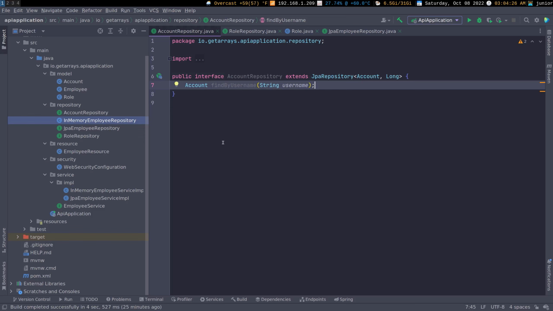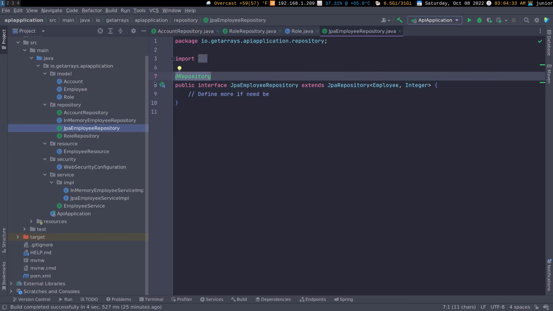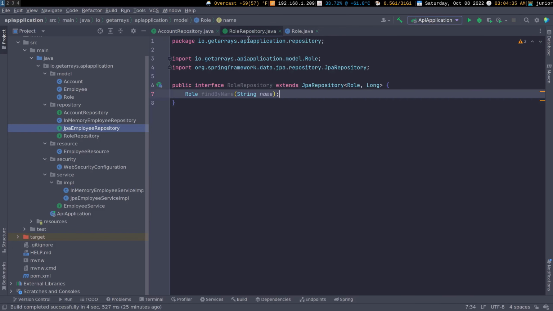So what we're going to do now is to define the service for the account. But before I do, just so you can have this for yourself, I'm going to copy the repository here and then paste it in here.